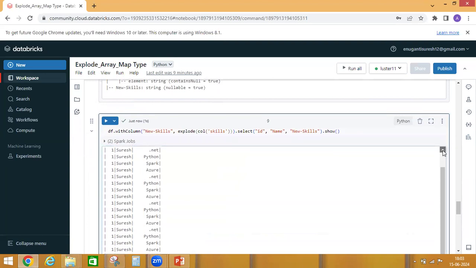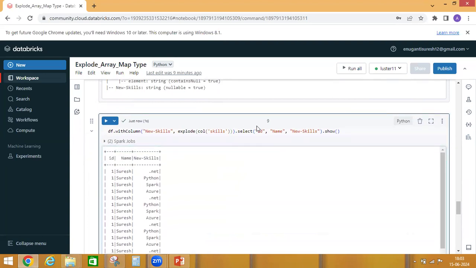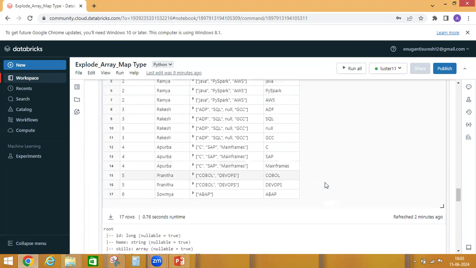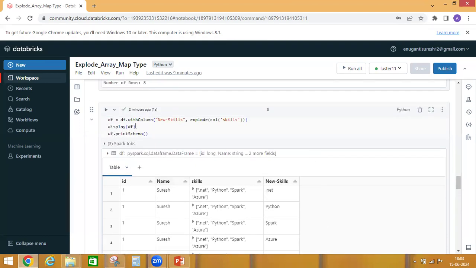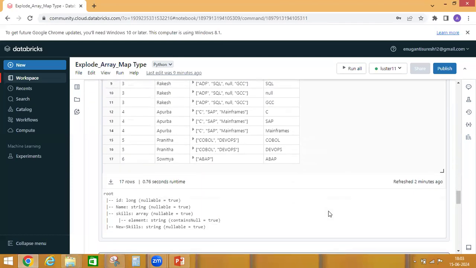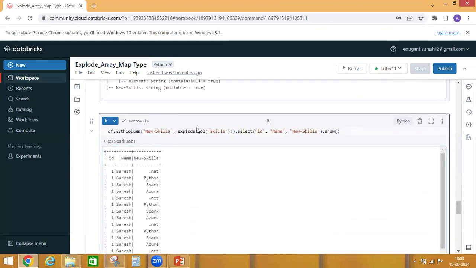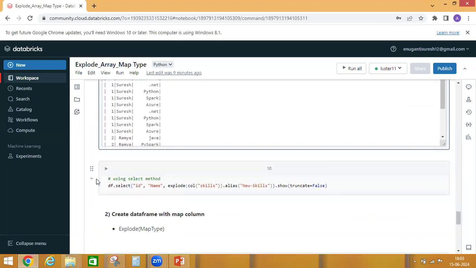So you see here, ID, name, and new skills. If you see this table, since I gave display(df), it is showing in tabular format. But if you see here, I gave df.show. So df.show will show in this format. So you can recognize this difference between display and show.